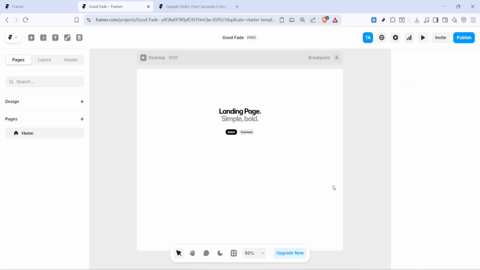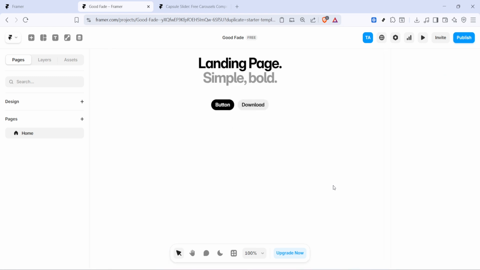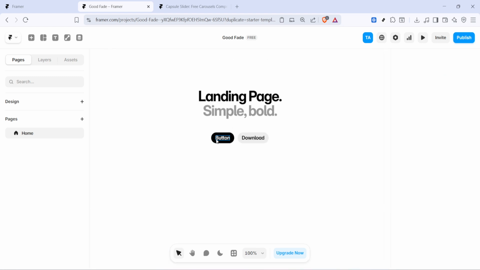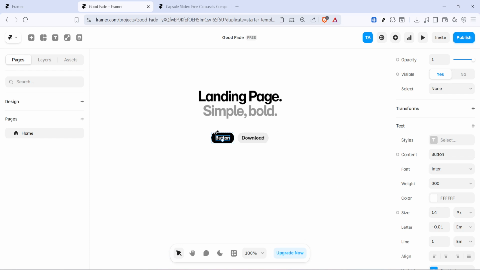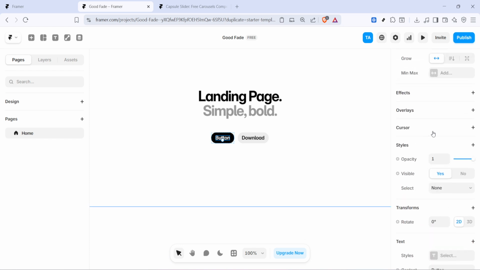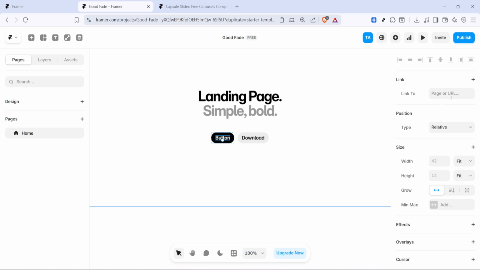With the button text set, look for the link to option in the properties panel. This is where you define what happens when someone clicks your button. You can connect it to another page in your project, an external URL, or a specific section on the same page. If you're linking to a page within your site, choose it from the dropdown so Framer manages the path for you. For external sites, make sure the URL includes the full protocol so it works reliably.